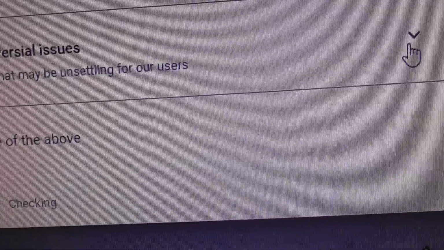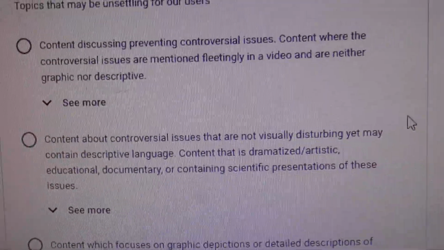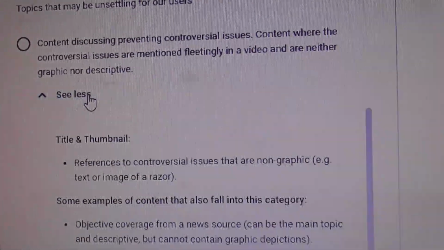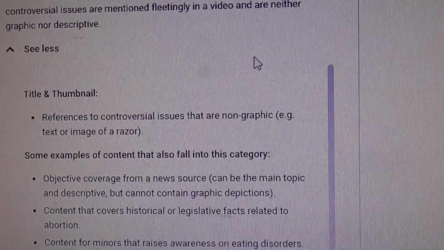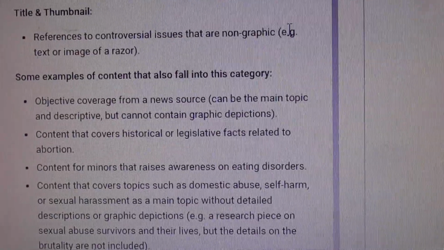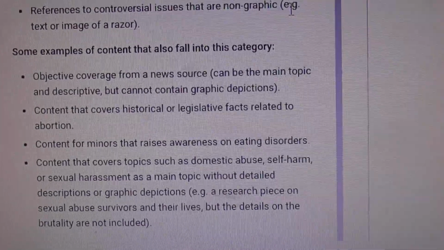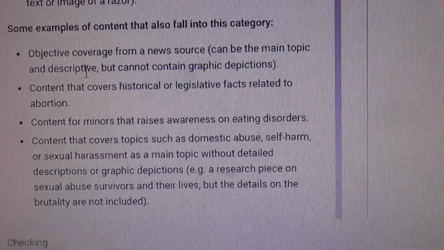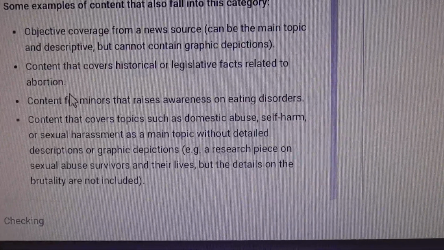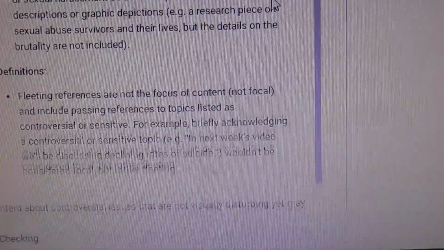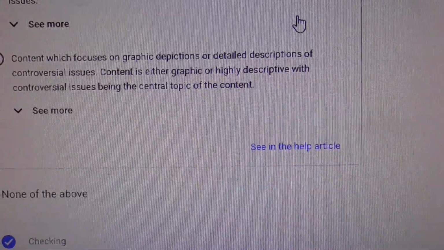So anyway, controversial issues. Let's just see, do they give any information? Controversial. Well, what's controversial? Oh, there you go. There are some examples. Abortion might be included. Eating disorders, self-harm, and so on. So okay, there is a little bit of information to let you see what sort of things they're going on about. Right, so anyway, I've done that.